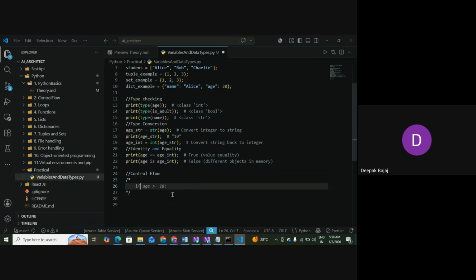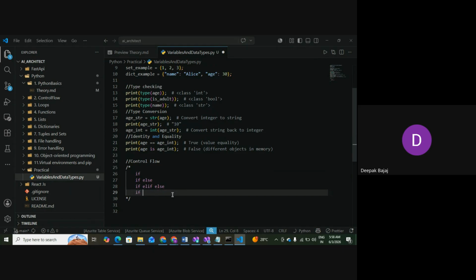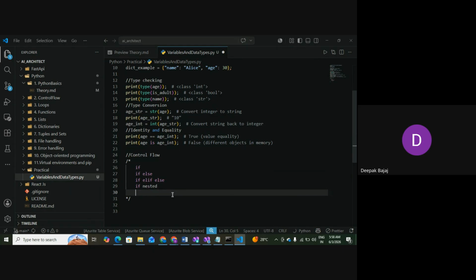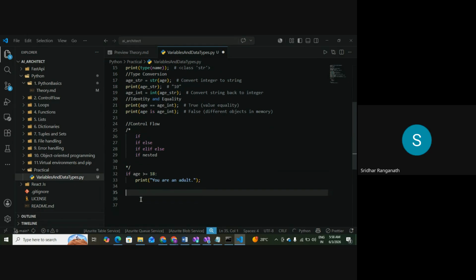If is there, elif is there, if else is there, and nested if is there. So this is called a normal if, where we check if the condition is true, then we are good. Otherwise, we are not moving forward. We don't have two ways, only one way.